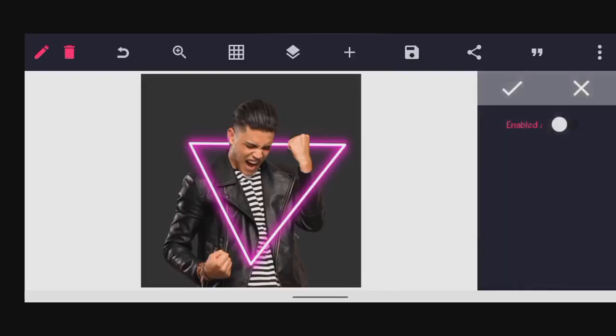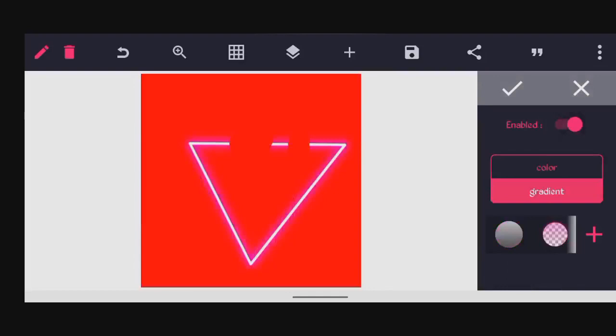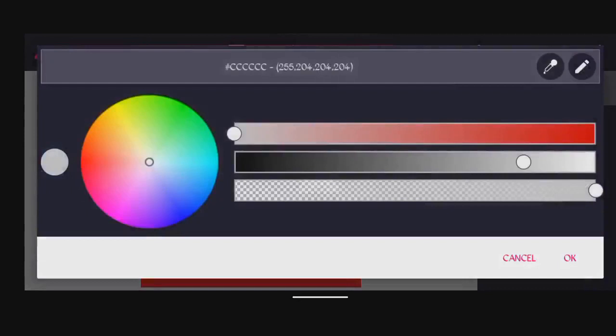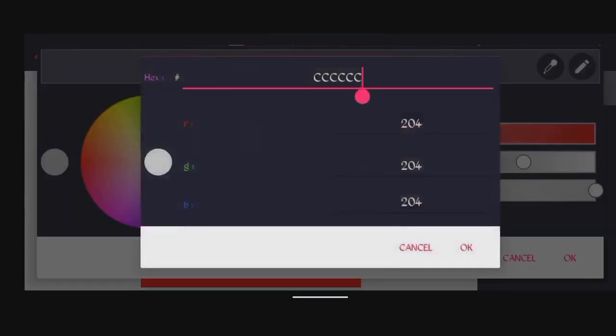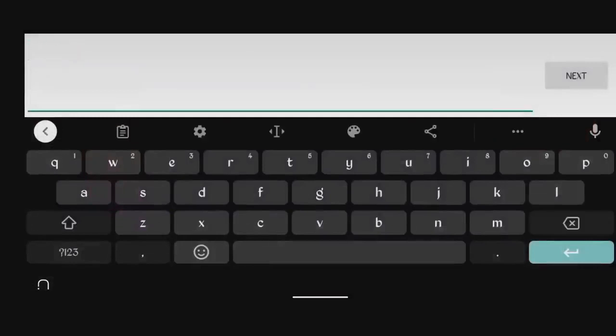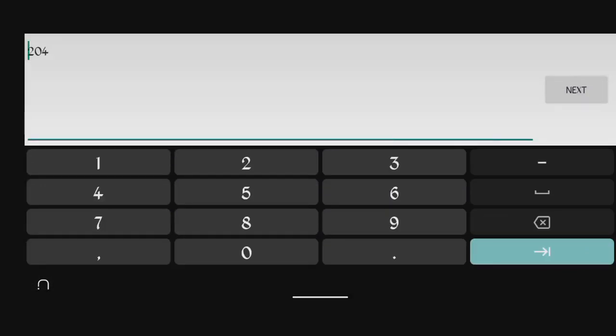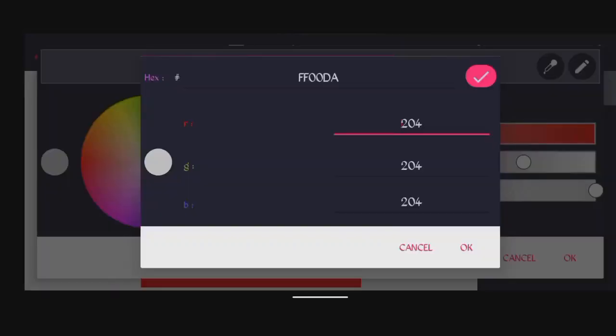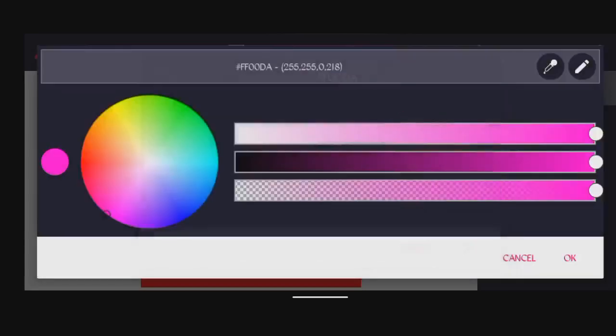Select the background, enable it, then from here you paste the code you copied, the code I said we copy, you paste it here, and you press next. So just mark, change, press OK.